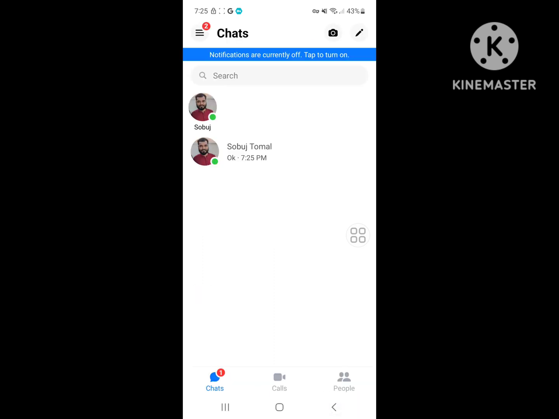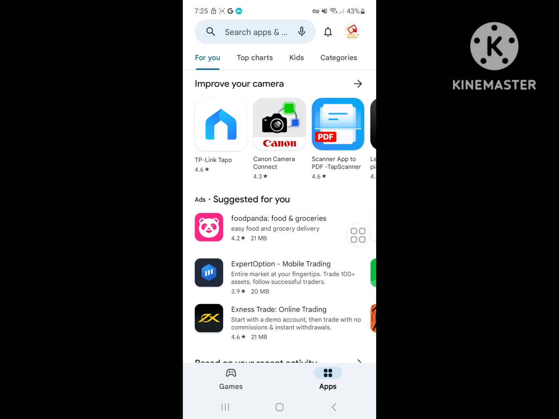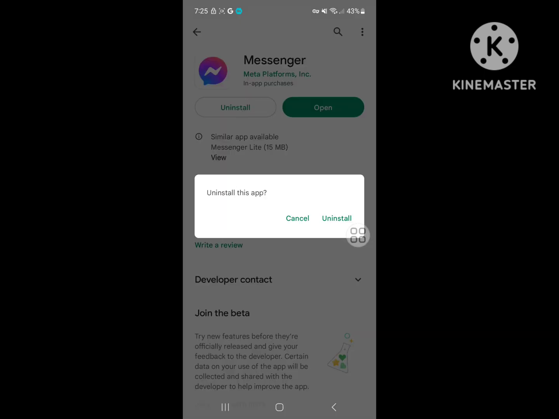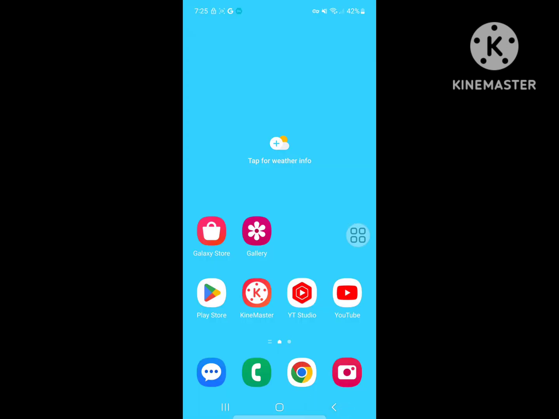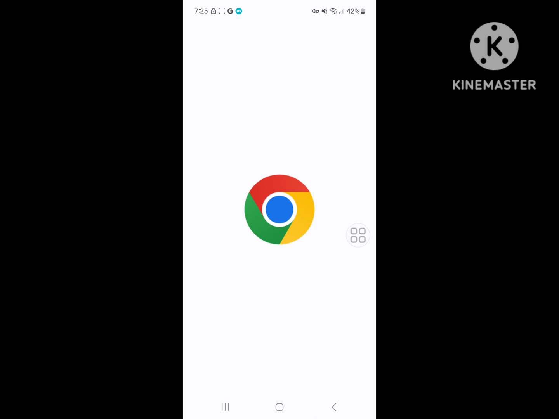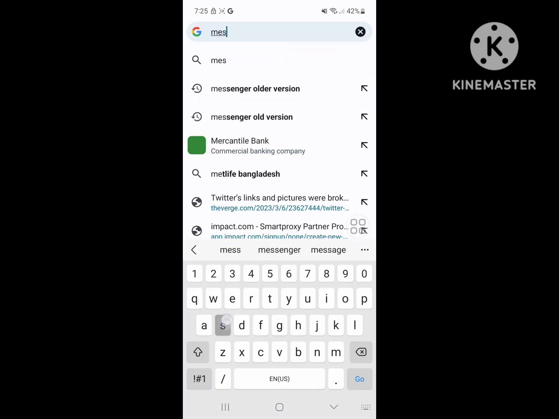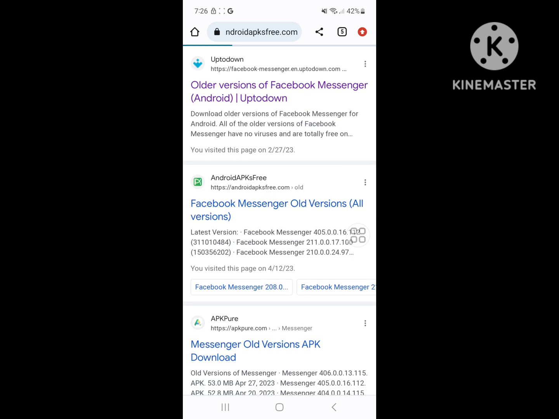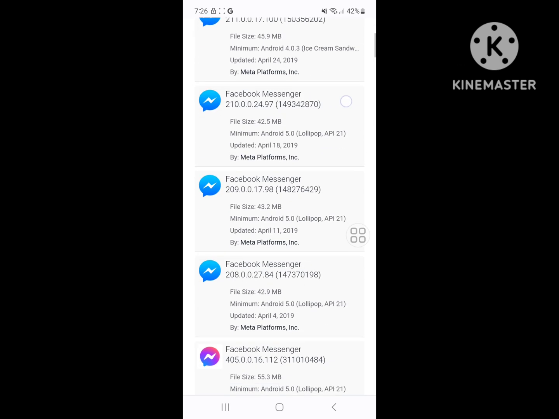If this method is not working for you, then go to the second method. Go to Play Store, uninstall Messenger, then go to Google Chrome. Now search for Messenger older version. Click on second or first link. Now uninstall any older version.